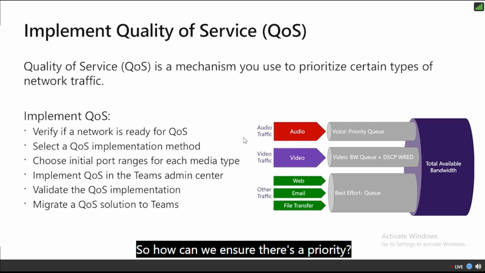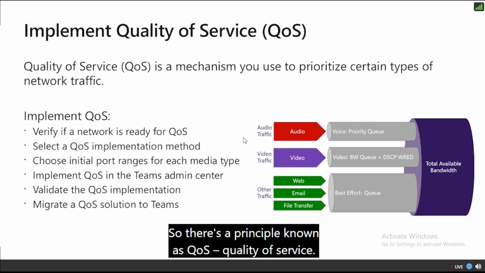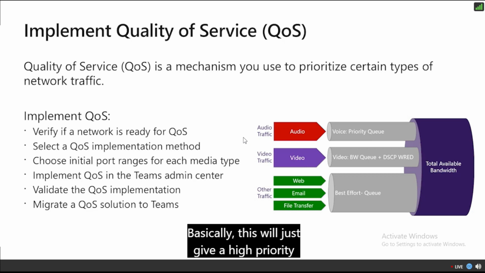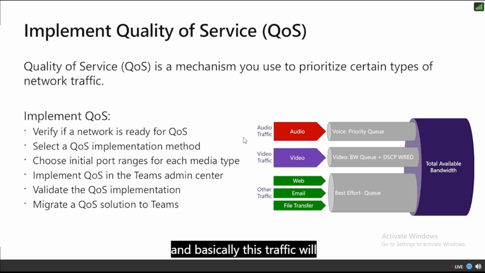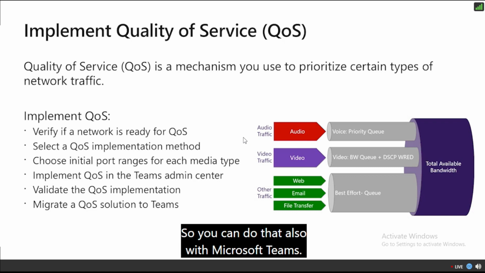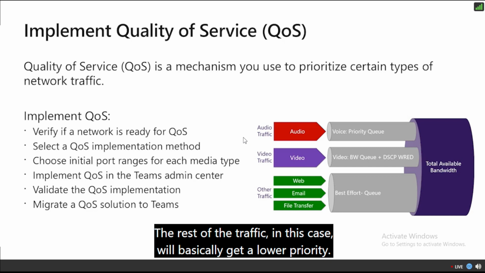So how can we ensure there's a priority? There's a principle known as QoS, quality of service. You can also implement QoS for Microsoft Teams. Basically, this will give a higher priority to the traffic related to audio and video communication, and this traffic will be sent over the link with a higher priority. You can do that with Microsoft Teams. And the rest of the traffic will basically get a lower priority.